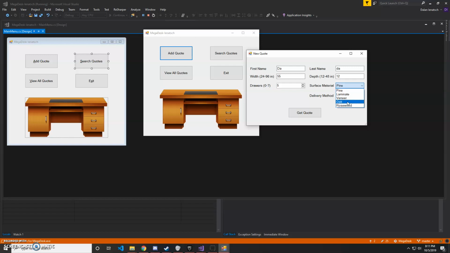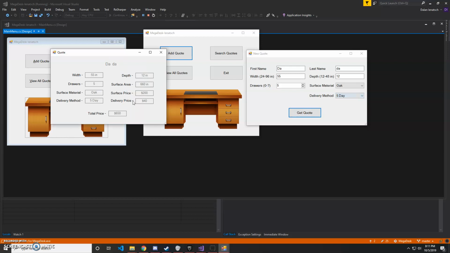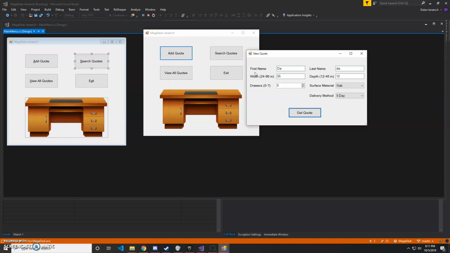Defaults to pine, pick any of these. Delivery method also defaults to the default, which is 14 days. So you can just select 5-day. And then as you can see, there's the quote for that. And yeah, I think that about does it for where I'm at currently in the project.